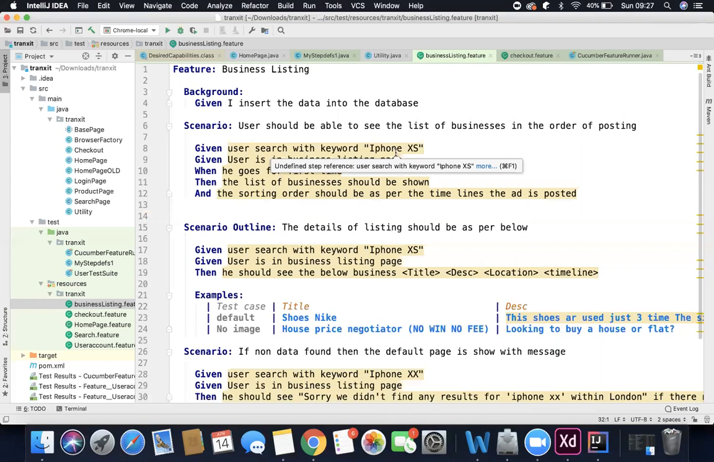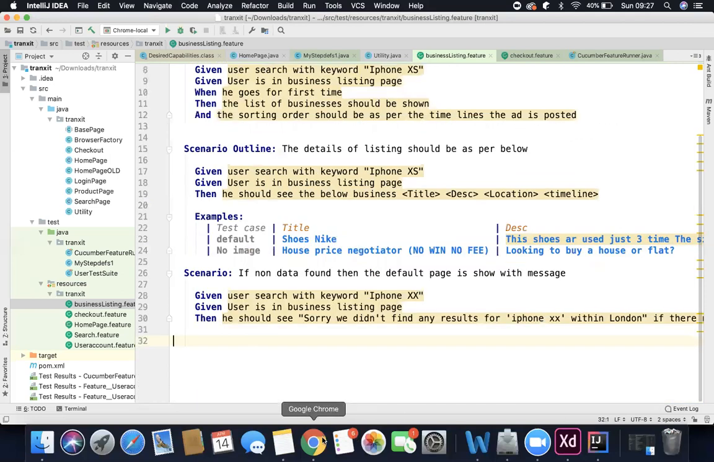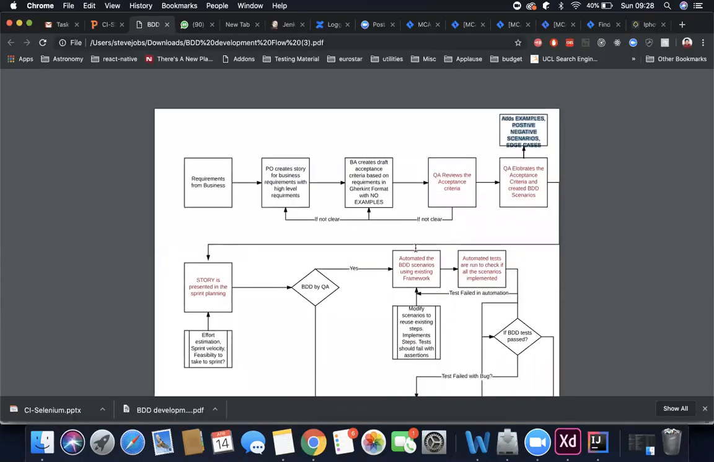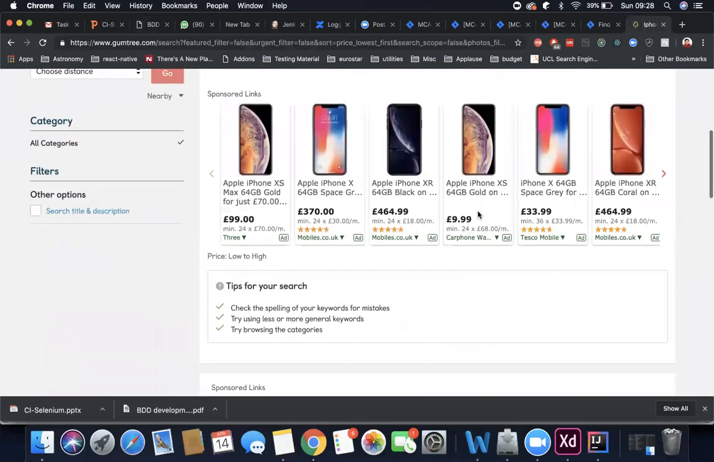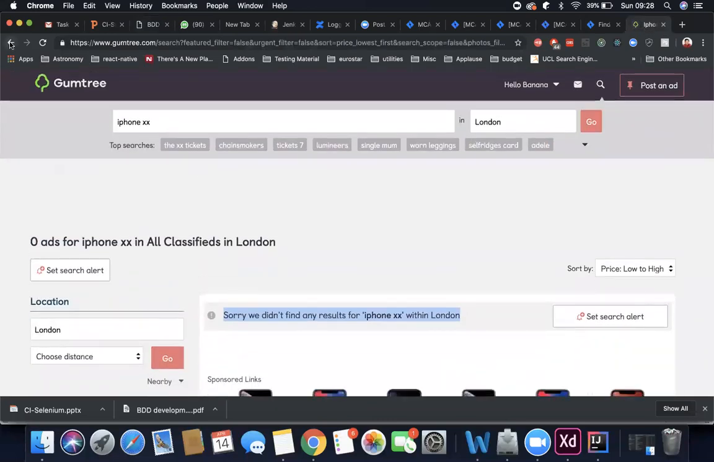Whenever you can write it in Cucumber format, you should be able to automate it. Take this Gumtree example. All the scenarios you can think of for this Gumtree listing, you can document, and you should be able to automate them. Why can't you automate? Only if you don't have enough skill in automation. For example, you may need to automate the sorting order.